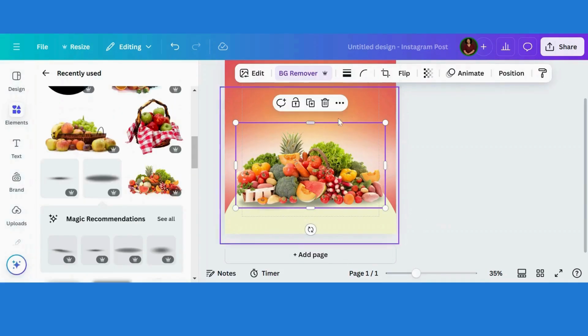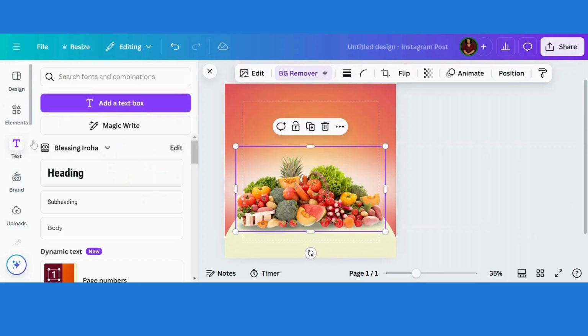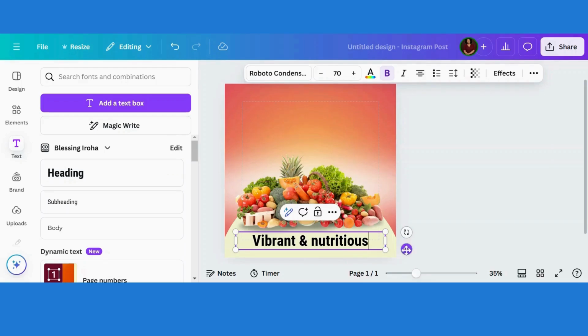All right. So the next thing we have to do is to add our text. So go to text, pick a heading, Vibrant and nutritious.